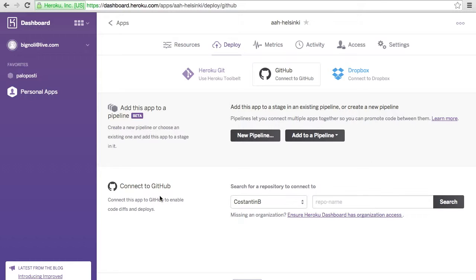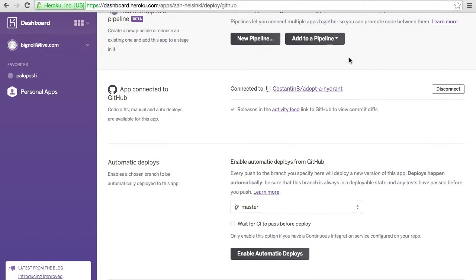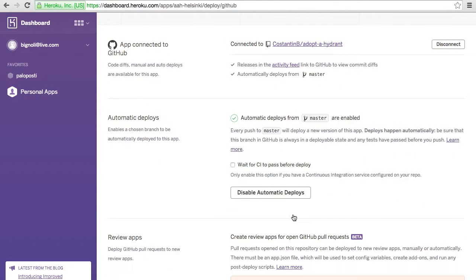Link GitHub to Heroku, then select your username and write the repo. In our case it is adopt-a-hydrant. Search. This will search in your repo and will find adopt-a-hydrant. Click connect. Now we have connected Heroku to GitHub, and we can even select automatic deploys.